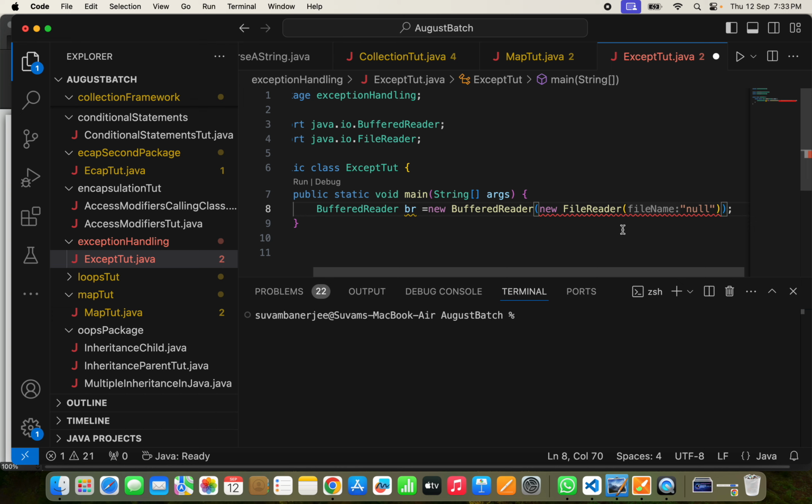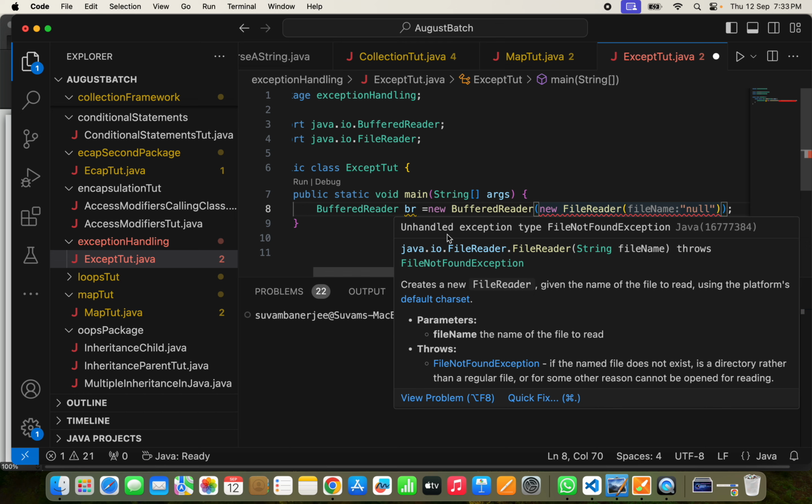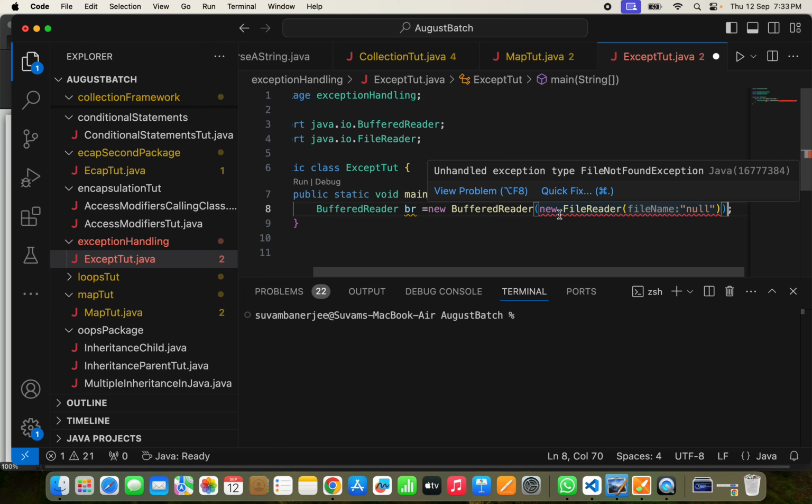Now if we see, I am getting a red color, unhandled exception. What is the exception I am getting? Unhandled exception type file not found exception. Until and unless I handle this exception, I won't be able to go forward or run this particular program. This is what compile time exceptions are. During compilation only, it is saying that you have to handle the file not found exception, otherwise you won't be able to go forward. So this is called a compile time exception.